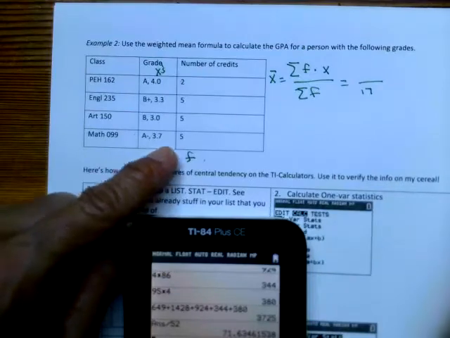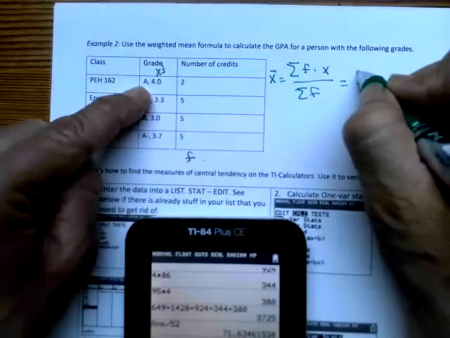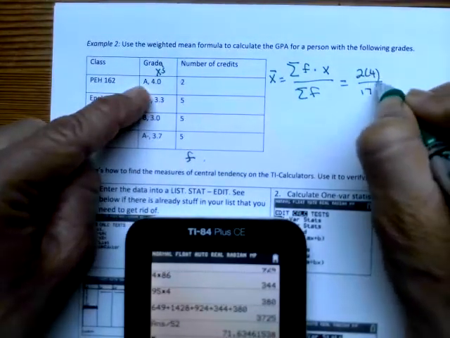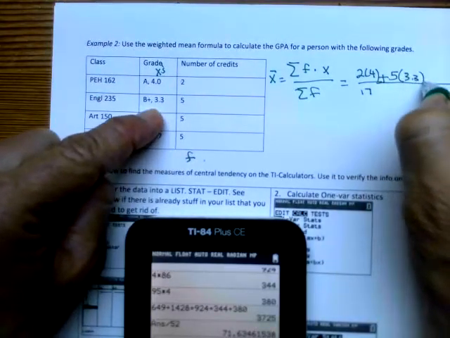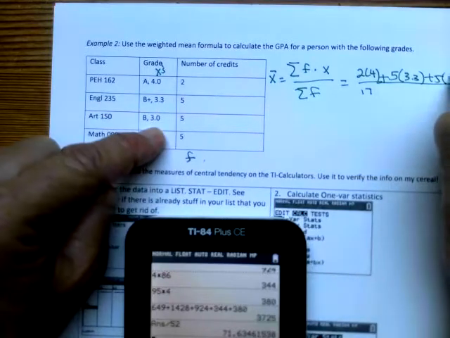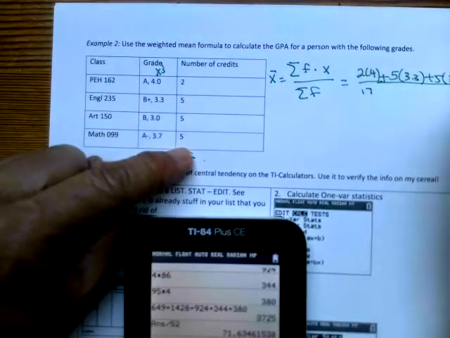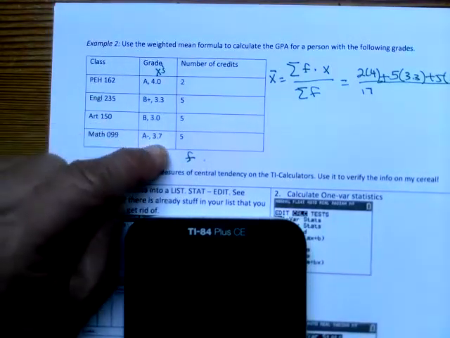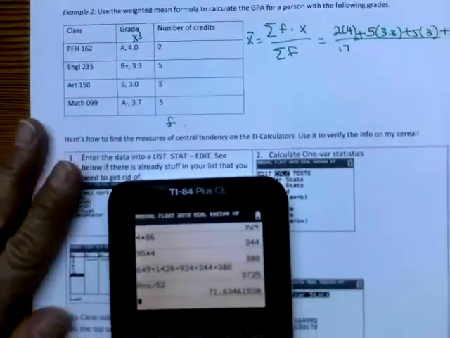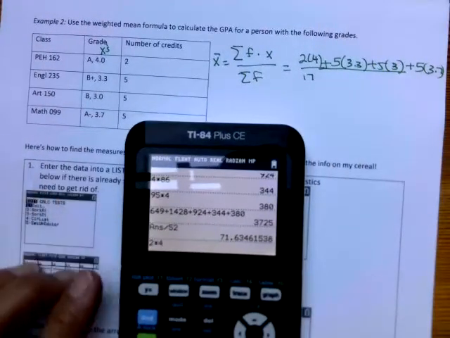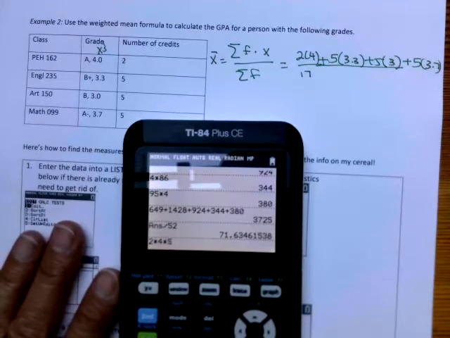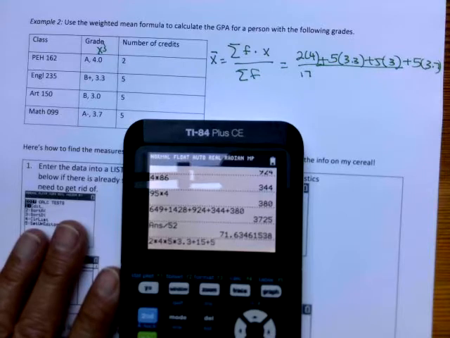We have 17 credits. We have 2 at 4.0 and 5 at 3.3 and 5 at 3 and 5 at 3.7. So I've converted the letter grades to their numeric value. Okay, and then we're just going to do that computation. You're welcome to just do it on your own. You can watch me do it. It's not that exciting. Some of it I'm going to do in my head.